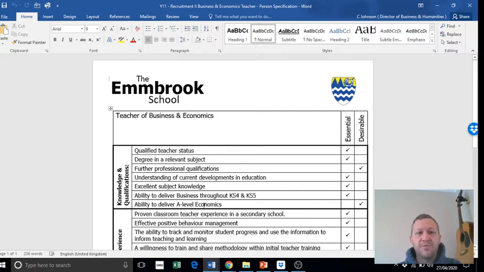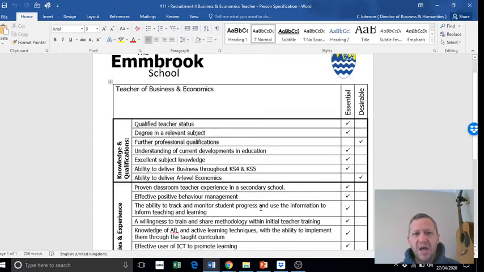So to be a teacher at the Embrook School, do you have to have qualified teacher status? It's essential. It's a must do. You must have it. Degree in relevant subjects, essential. Further professional qualifications is desirable. If two people rocked up, both exactly the same, but one had a master's degree in business, we would probably hire them, or any other professional qualification.